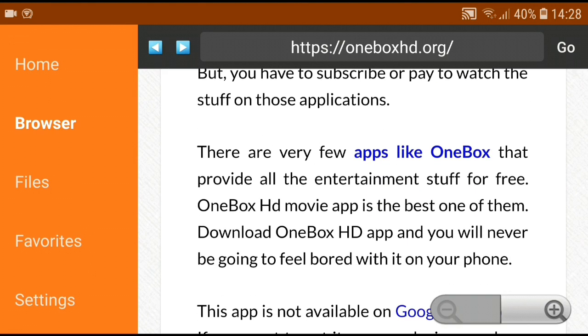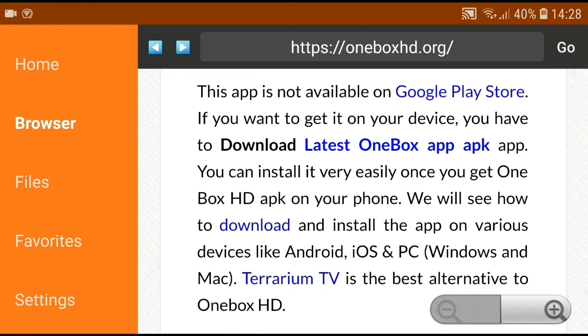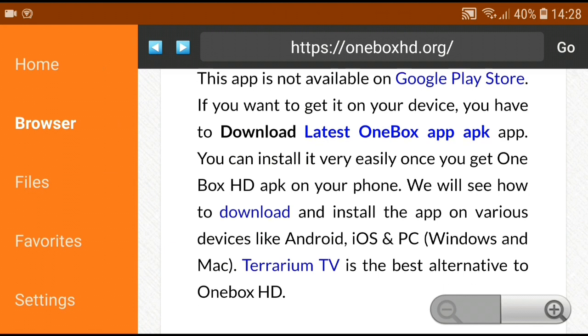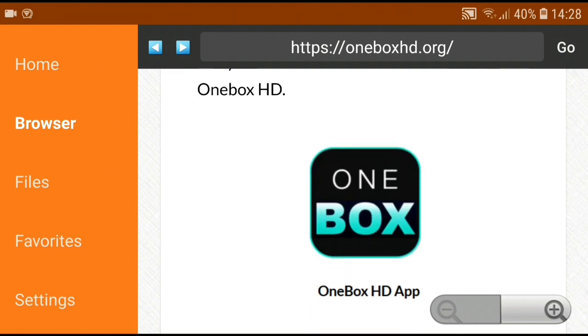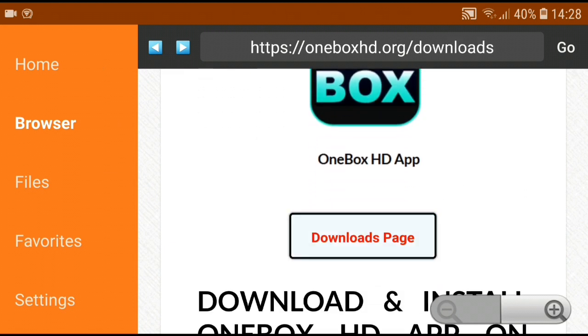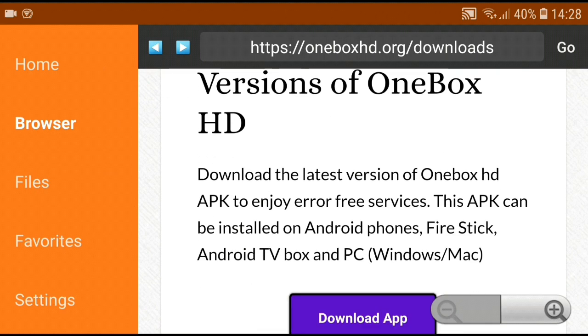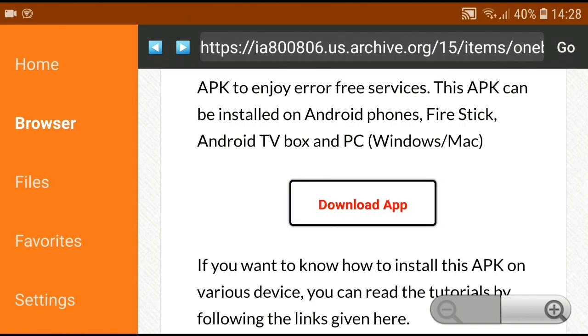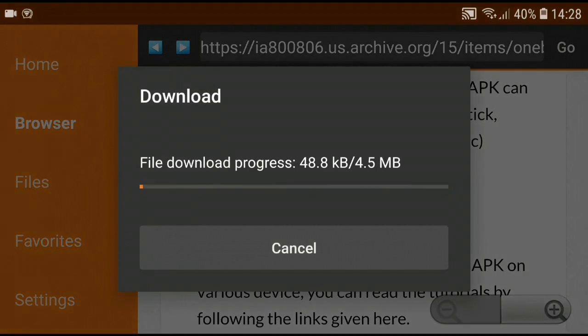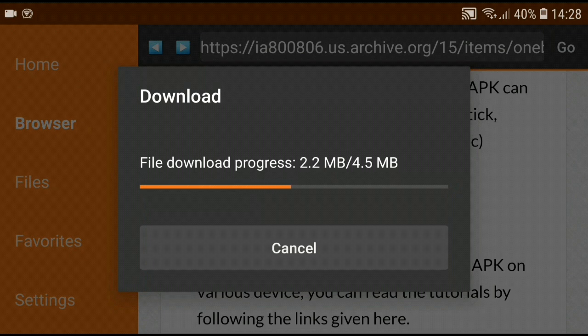And then scroll down. Click on download page. Scroll down again and download app. There you go. Once that's downloaded, hit install, and then you will have the app.